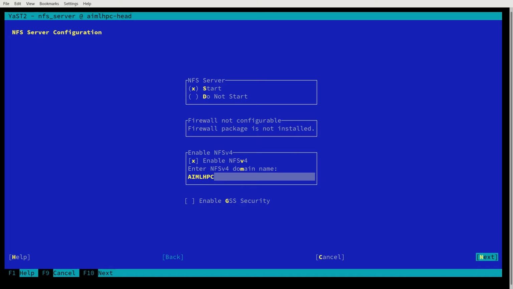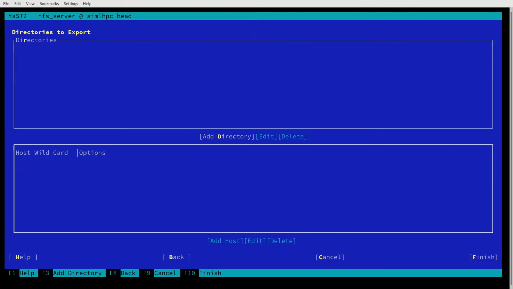And then I intend to use NFS v4, so I've enabled v4, and I've given it the domain name that matches the domain information that I've been using consistently through this demo. So, I'm not going to use security, the GSS security, on this particular demo. With that information now set, I'll press Alt-N.